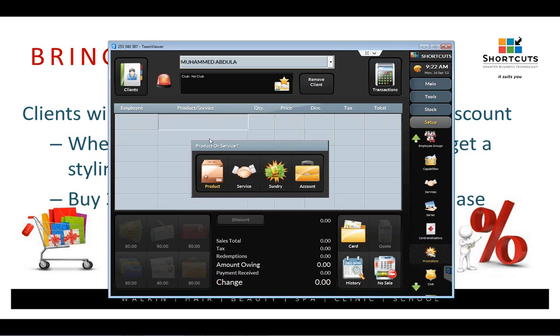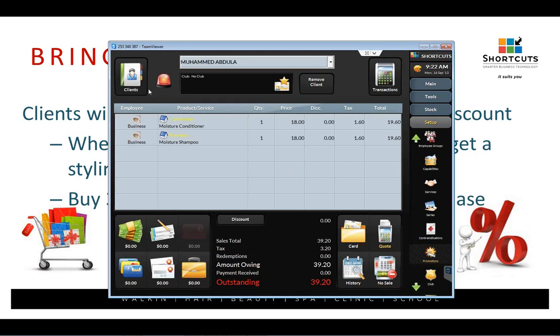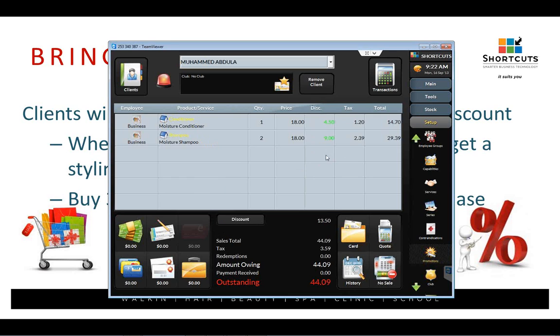And let's do some product sales. So I'm going to choose product. I'm choosing Mike. I'm just going to choose shampoo and conditioner. The promotion tag doesn't show up because it's not eligible yet. So for here, I told him if he buys a 3rd one, he gets 25% off. So I'm just going to change this to 2. And then it's automatically going to give him 25% off his entire purchase.